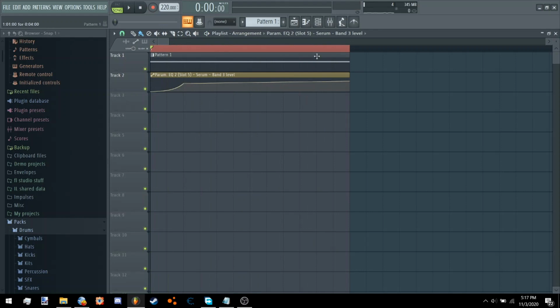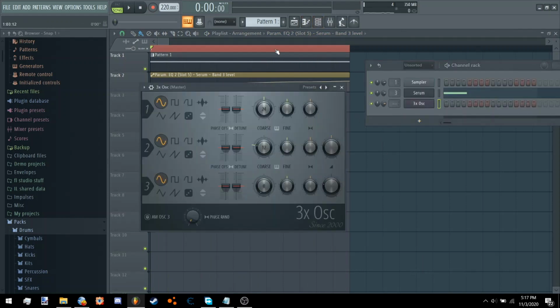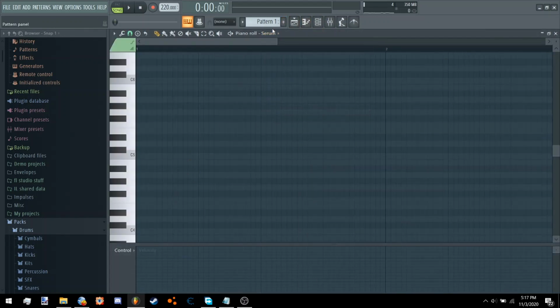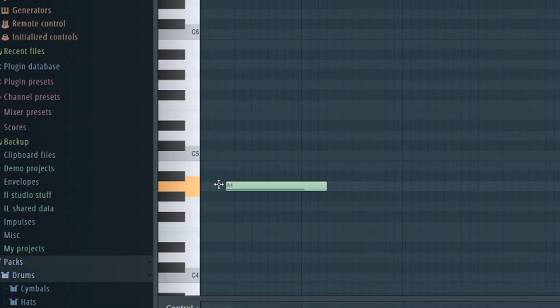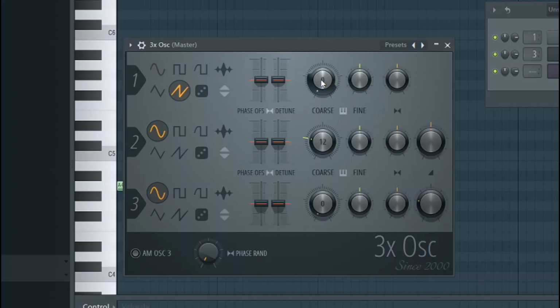Now if you don't have Serum, that's okay. You can also make one out of 3x OSC. Just open a 3x OSC, go to pattern 1, replace Serum's point with 3x OSC. And now go to 3x OSC. Now I have less to choose from when it comes to the waveform, but it'll work. So do a saw wave, coarse 24. And then the coarse on this one will be 0, that will be that, and that will be that.